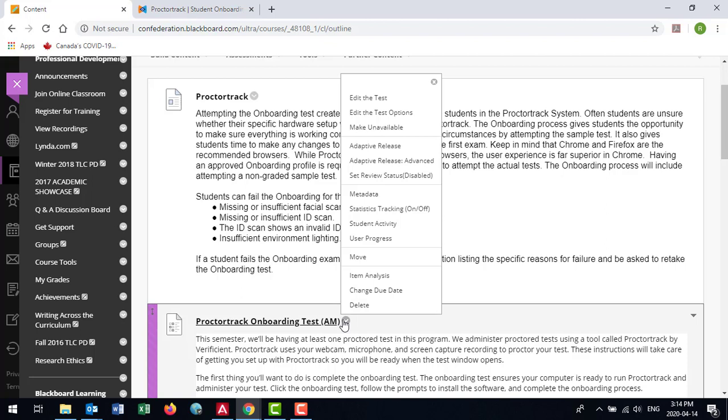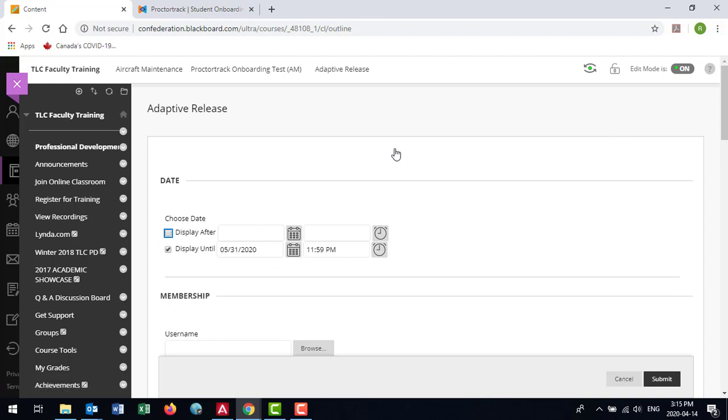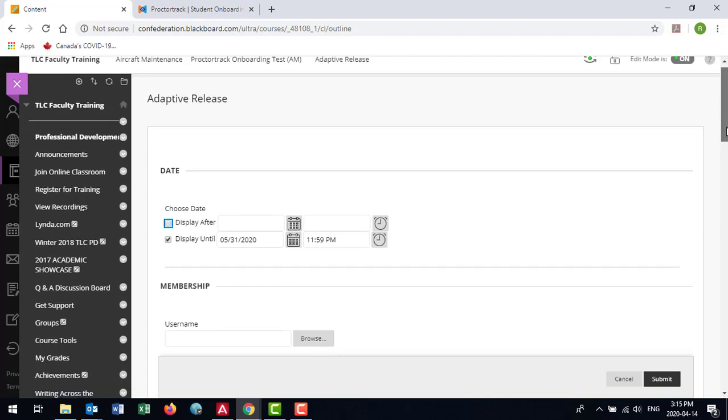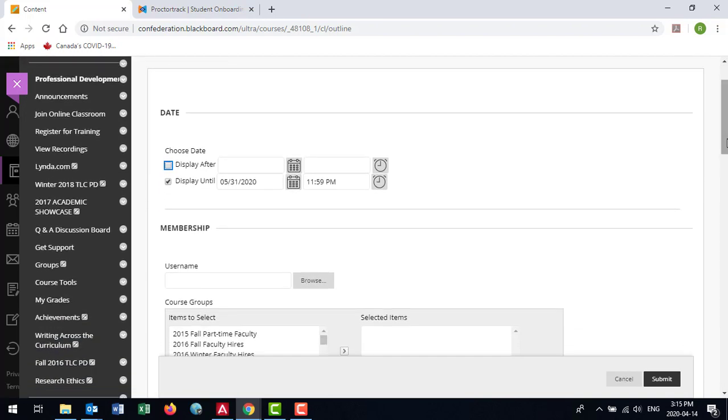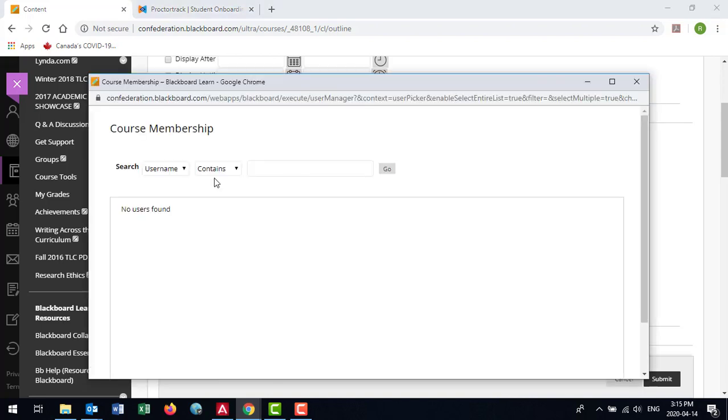So what I've done is I've actually come over beside the title of the test and I click the little drop-down arrow. And I'm looking for something that is called adaptive release. So I'm going to go select that right now. The type of adaptive release that I want to employ in this case is to allow only certain users to access the test. So, for instance, let's say I wanted Danny Greer to be able to access the test.